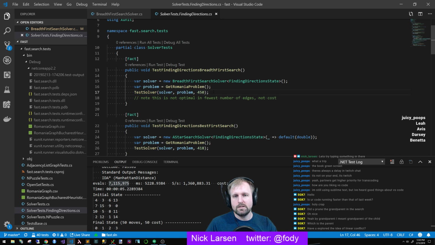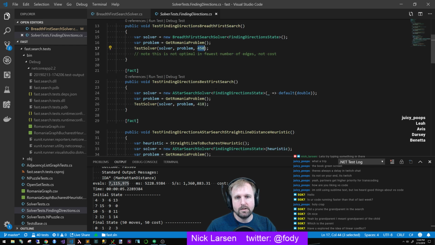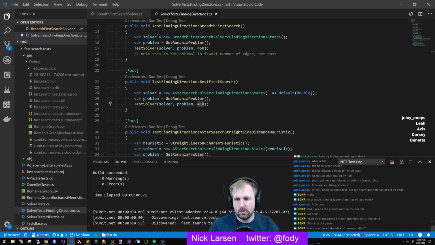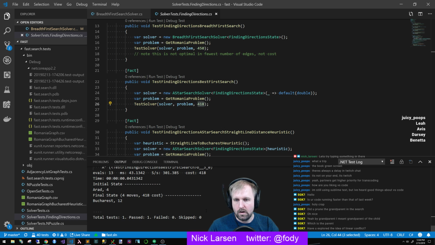We see that this is not optimal in the sense of cost. This is optimal in the sense of number of steps to reach the goal, which is going to end up with a 450 cost. If we actually run a best first search, which we can emulate by running an A star and then passing it in basically a null heuristic, it will always take the shortest path that it has explored so far. And if we run this one, we'll see that we actually get to the correct goal. And we see we got there in a cost of 418, and it took 4 moves.